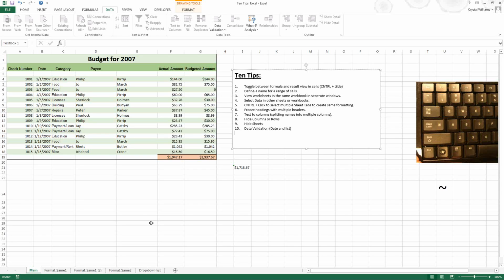You can freeze headings with multiple headers. For example, the way we see my header set up on the spreadsheet with the budget for 2007 title, and then the different categories on the second row. So if I want both 1 and 2 to travel with me, we learned how to freeze headings for those. We learned how to split text to columns. So if someone types in the first and last name in the same column, but you need them in separate columns, you can do that.